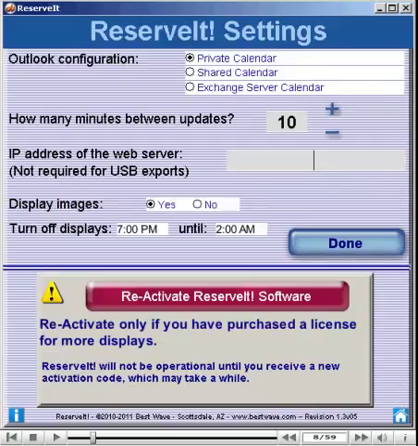There are 3 different Outlook configurations supported by ReserveIt. In this demo, we'll be using a private Outlook calendar, but you may also select a shared calendar or an Exchange server calendar. The next setting determines how many minutes between agenda updates. For this demo, we're going to set it to 1 minute. The default is 10 minutes, but you may choose to set this to whatever feels comfortable to you.